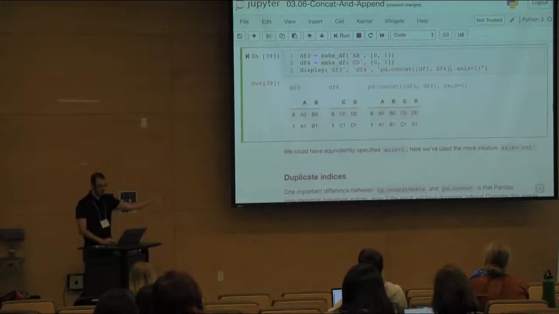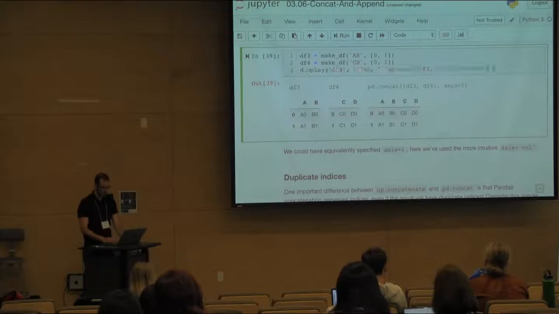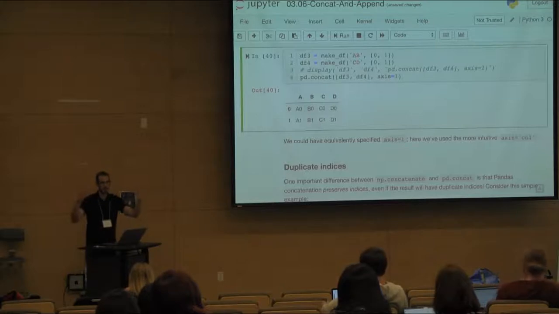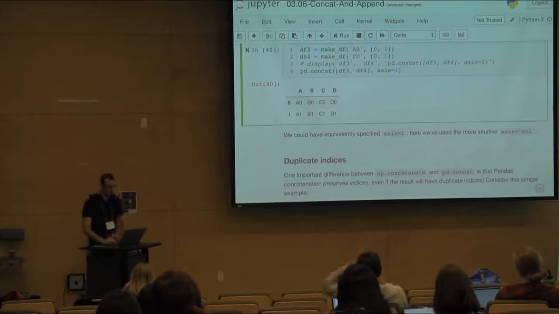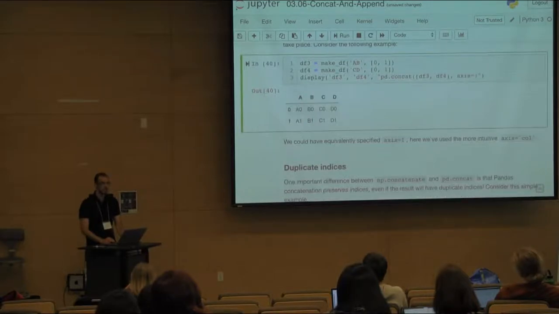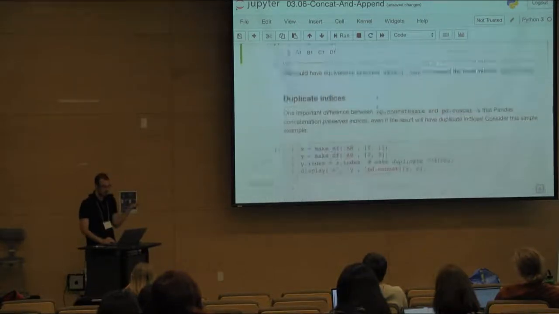But same principle, right? Here in this PD concat, just to make it very clear that this is just like a little helper utility, we could have just done this and it will give you just that result, right? So we're saying take a list containing data frame 3 and data frame 4 and concatenate them along the column axis. Questions? Okay, concatenate is super helpful.